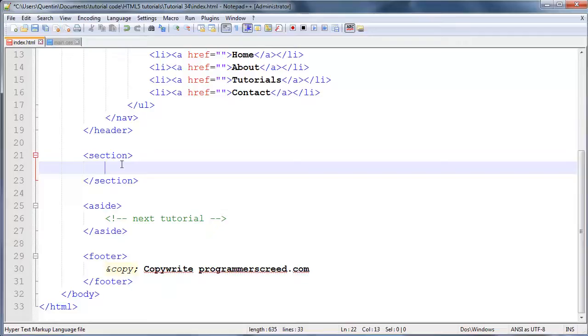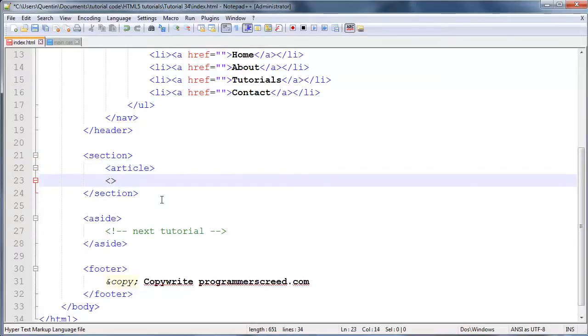Like I said in the previous two videos, the section is your main content. This is the whole reason why people came to your web page. This can contain one article or quite a few articles. Because of that, we also have a new tag in HTML5 that I didn't tell you about yet, and it is the article tag. I'm going to end that off over here.